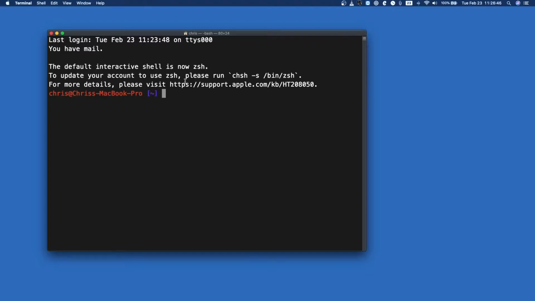And right away, we get this little warning. The default interactive shell is now ZSH, and you can switch to that with this command. So 99% of what we do in this course will be compatible with ZSH, or perhaps even all of it. So if you want to follow along with the default shell for Mac nowadays, you can go ahead and do that. But because this course is going to be specifically about Bash as a shell, I have already switched to using Bash as my shell.